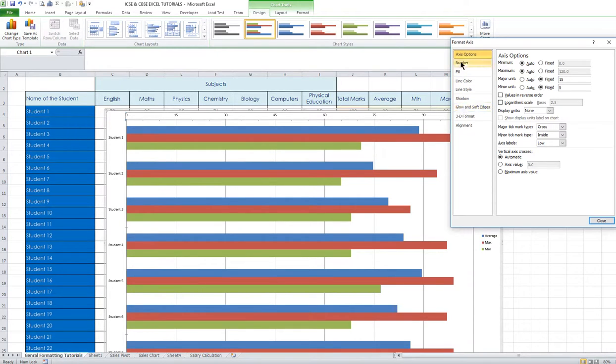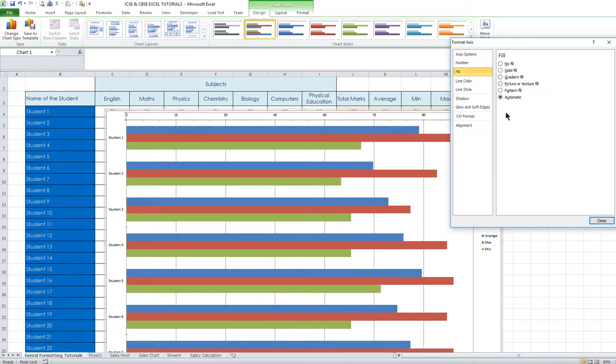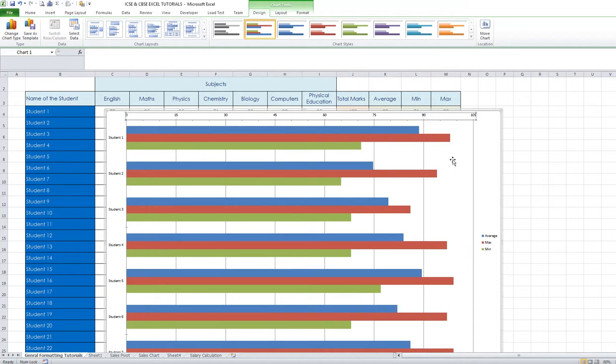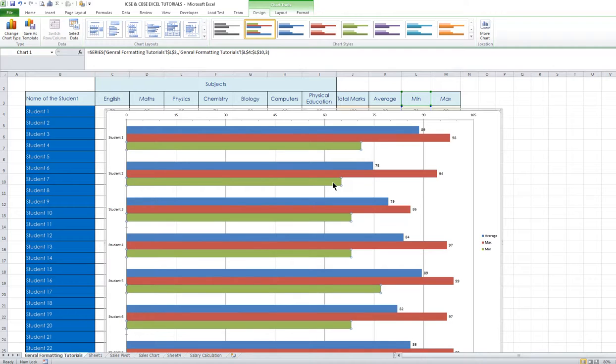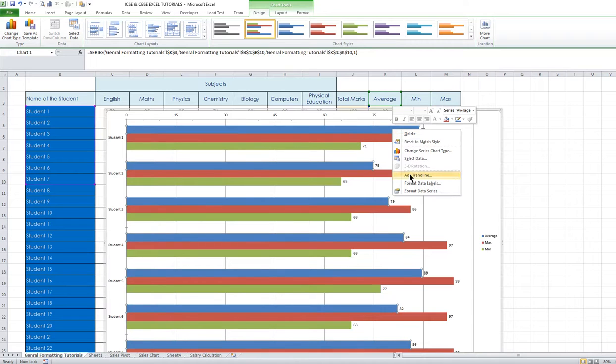Okay, now we will go for fill. I don't want to fill this, just let it be as it is. Now let's add the data labels. Adding data labels is by left clicking and selecting one column, right click, add data labels. Okay, and then the other one, select here. As you select this, it selects the maximum over here. Do you observe? Okay, right click, add data labels, and then take the green one, right click, and add data labels.